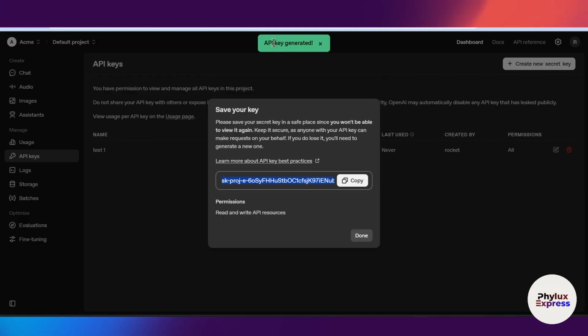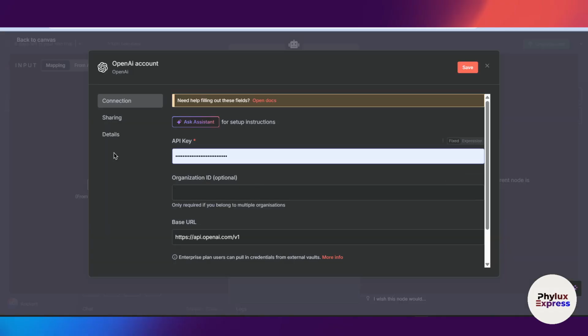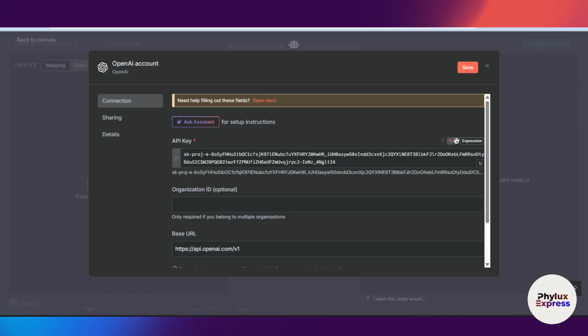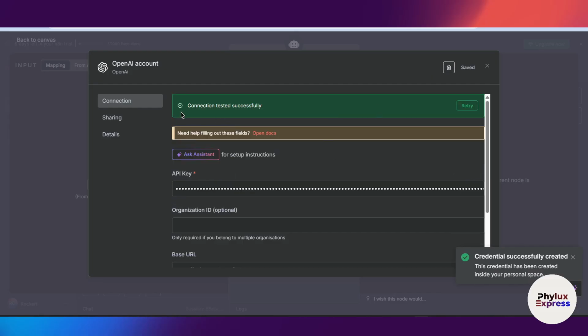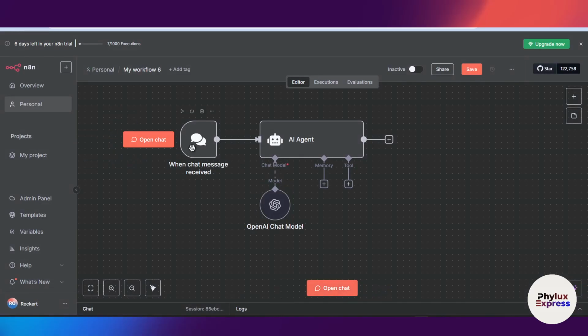Now, as you can see, the API key has been generated. Just copy this, get back to our workflow, and paste this API key. Now click on save. It will test the API key, and as you can see, the connection tested successfully. Just close this and let me see whether ChatGPT is working or not.